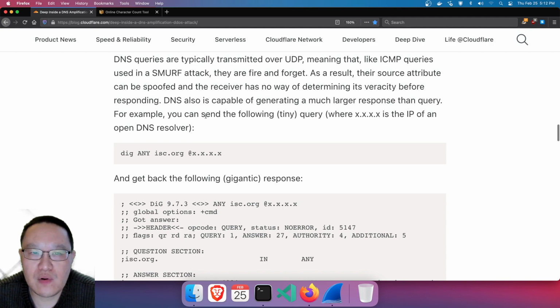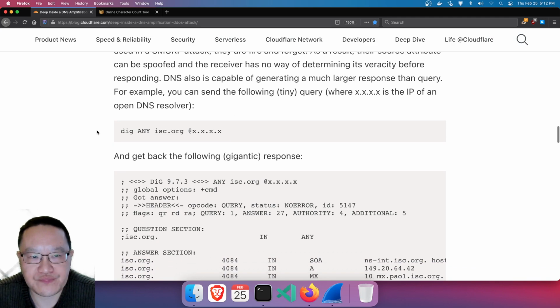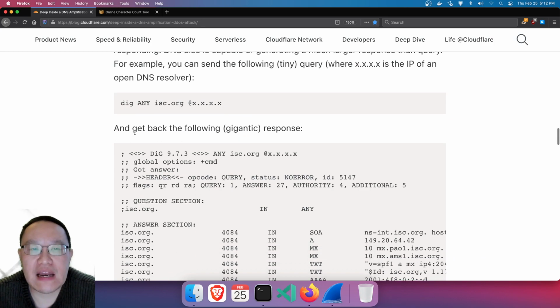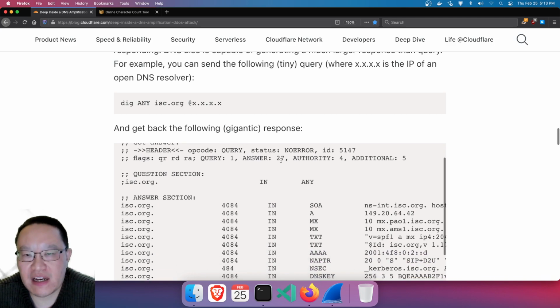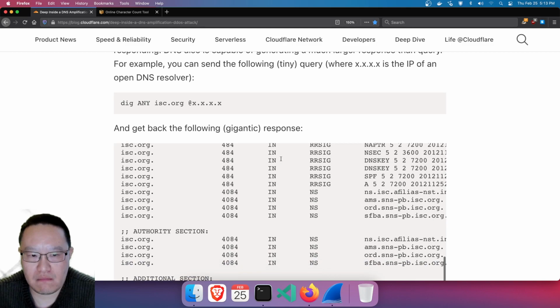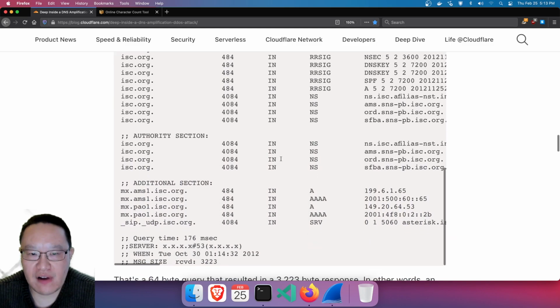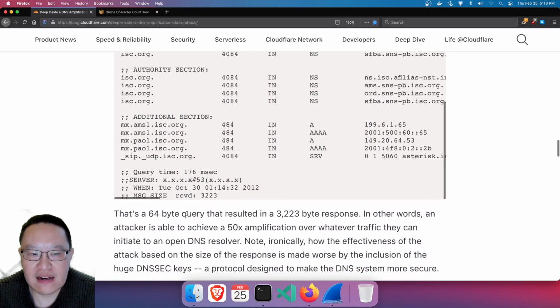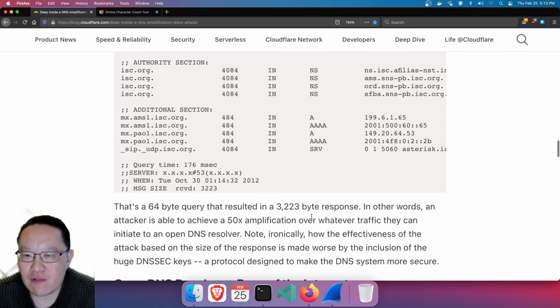For example, you can send the following tiny query where X is the IP address. Dig any, you can put in any domain that you want, and you can get back the following gigantic response. That's a lot of characters. That's a 64-byte query that resulted in a 3,223 byte response.